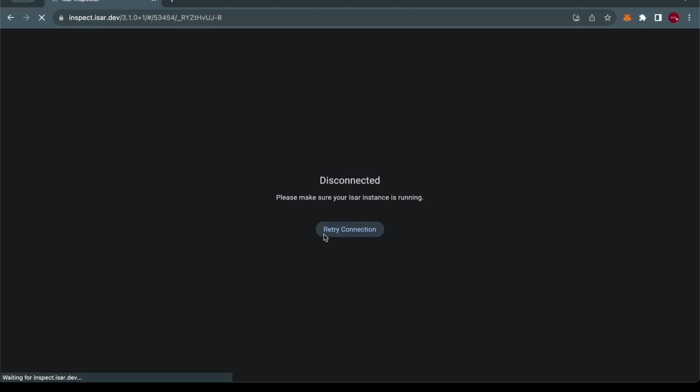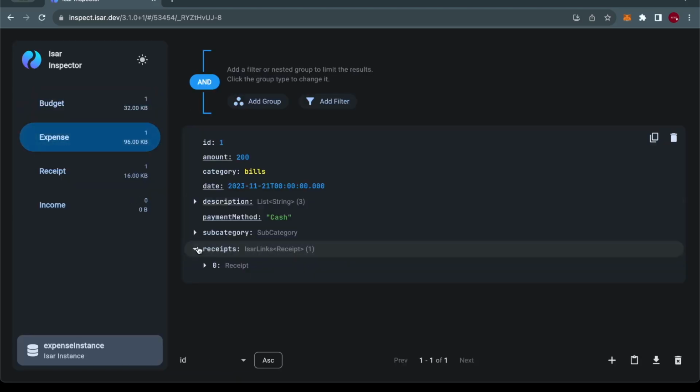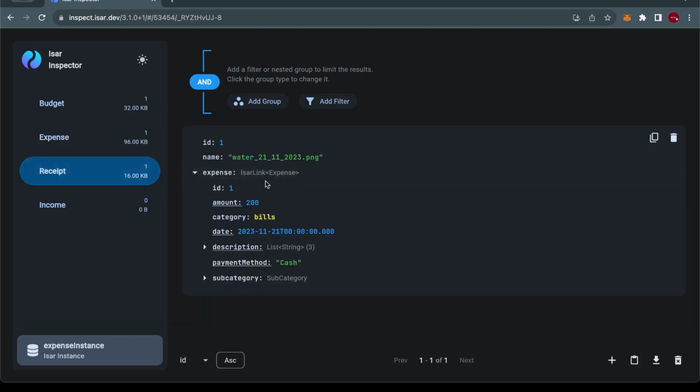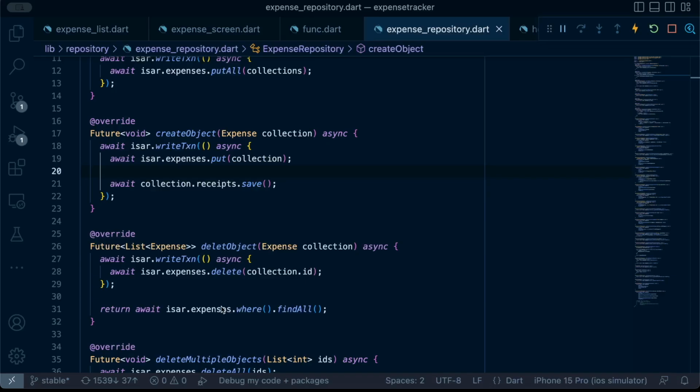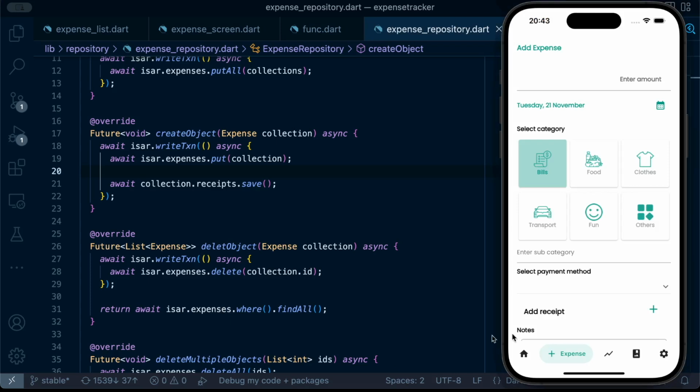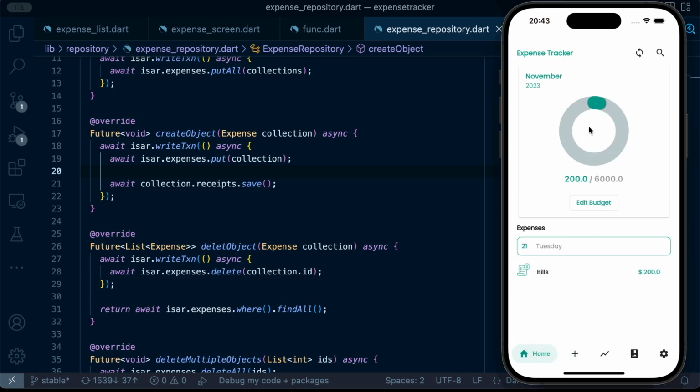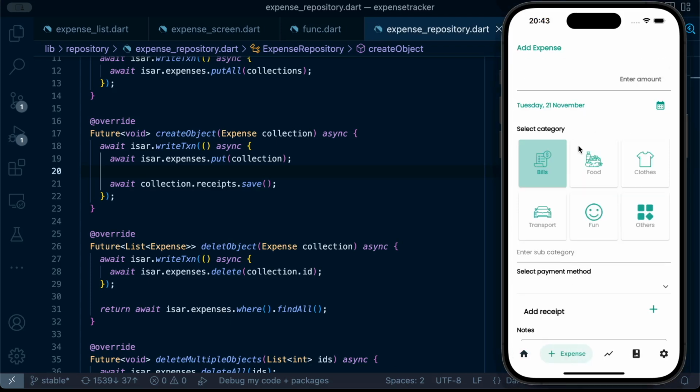So let's see. Let's retry connection. So there we have it. We've been able to add our receipt and also the connection. We're able to see the expense of that particular receipt. Great. So back to our app, if we go home, we're able to see today's expenses. So it's working, and as you can see, the sum 200.